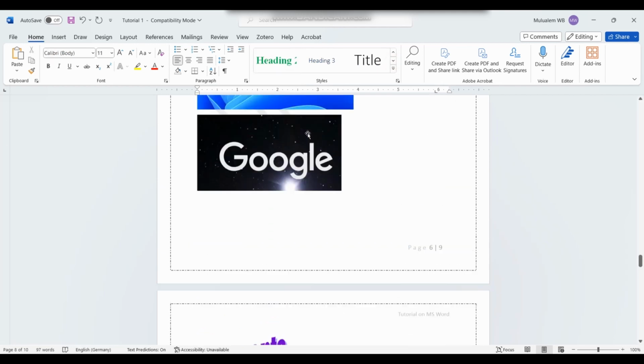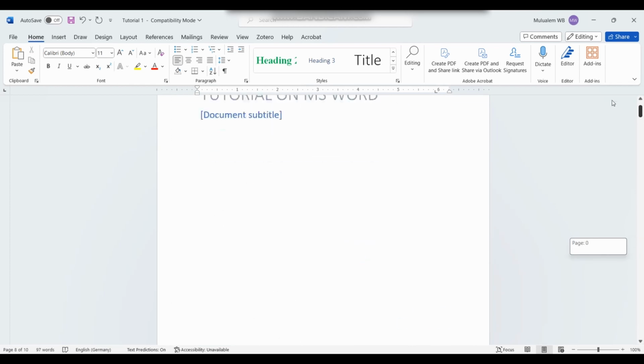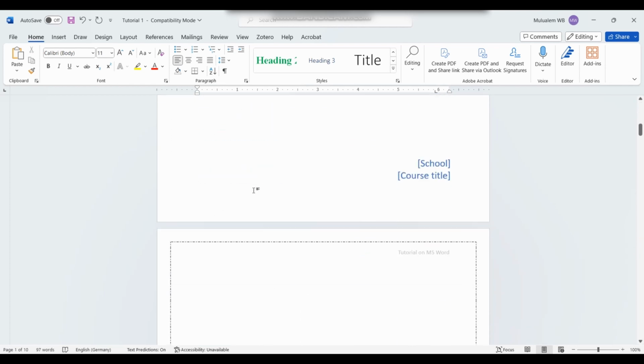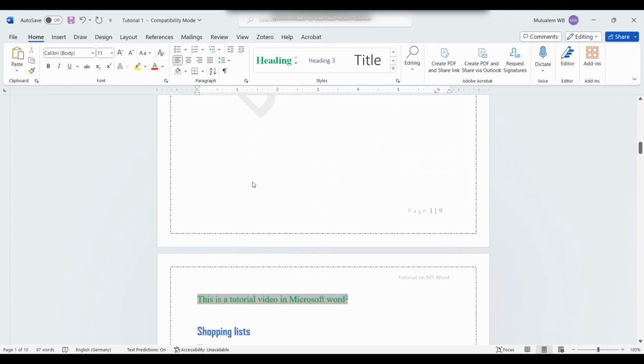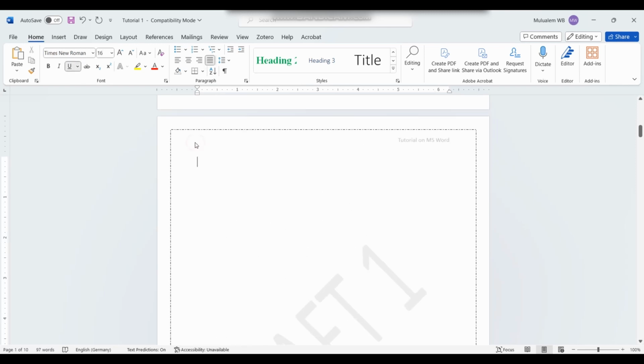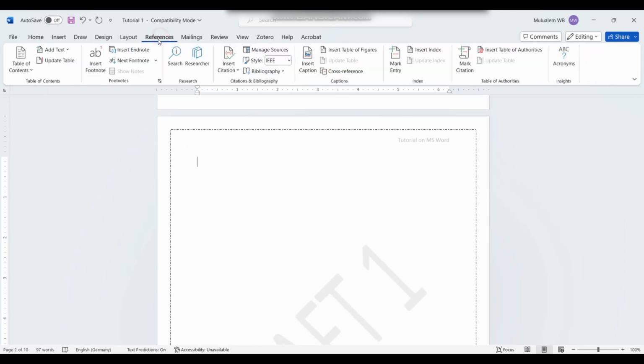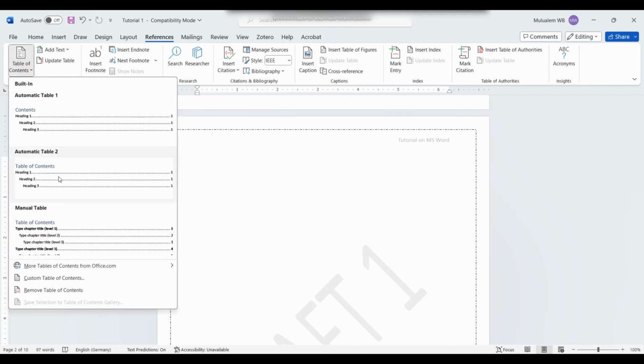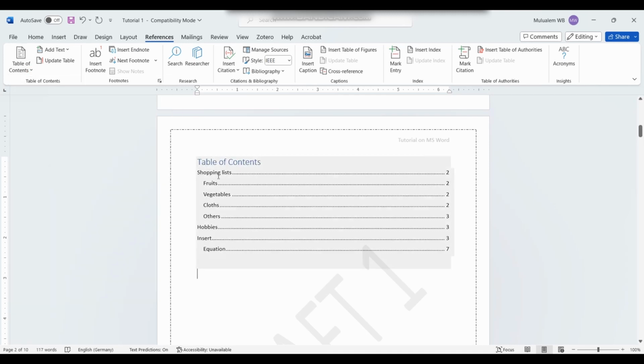Now the table of contents means we can have the contents on the list of tables here. Click here on the references. I will click on the table of contents. Then I can select the style that I want. Table of contents, this one.